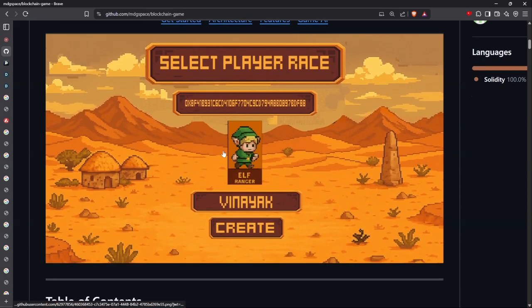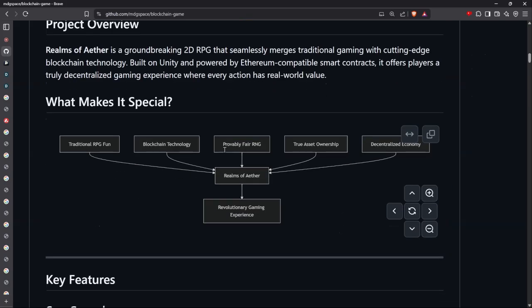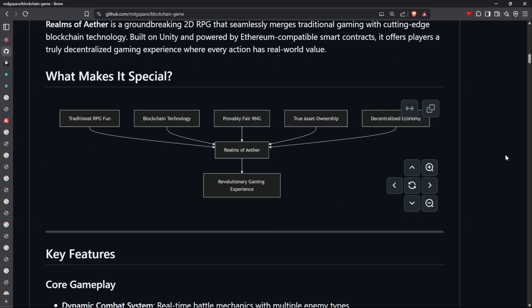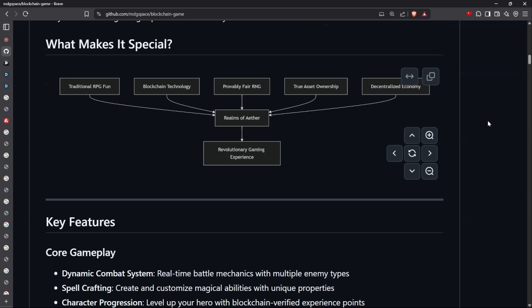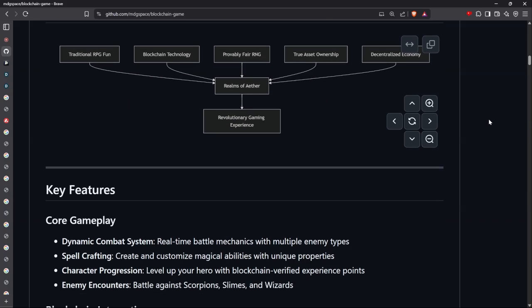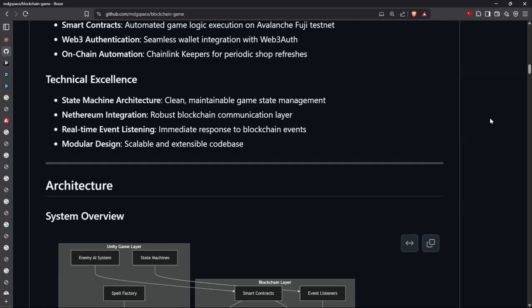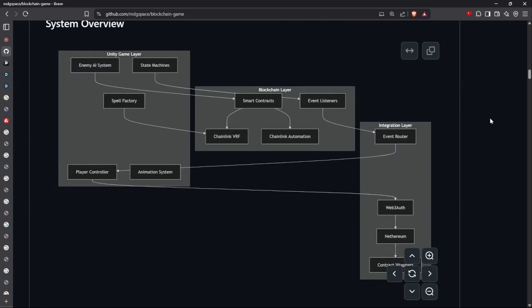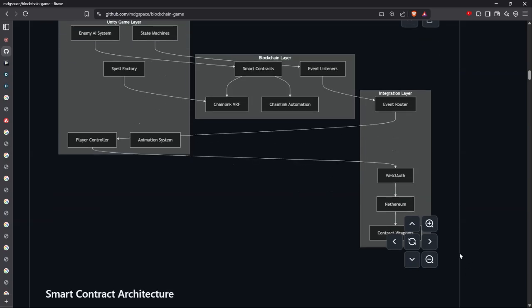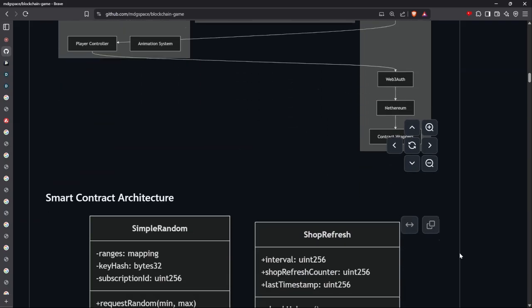Yes, so this is the GitHub README, and this is what makes this game special. So this is a traditional RPG game which incorporates blockchain for RNG and for shop automation and ownership of the characters. Now it has multiple features, and the main architecture involves a Unity logic layer. The game has been built in Unity, and then the blockchain logic which incorporates Ethereum to call blockchain, to use blockchain, and then we use it directly in the game.